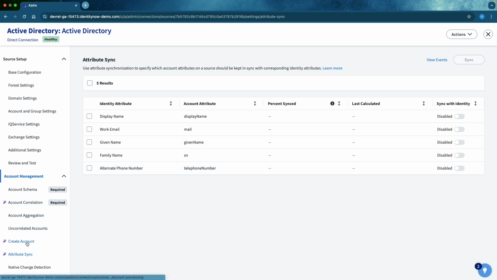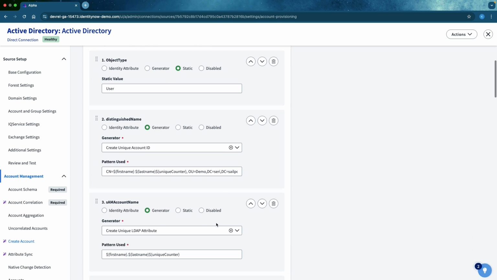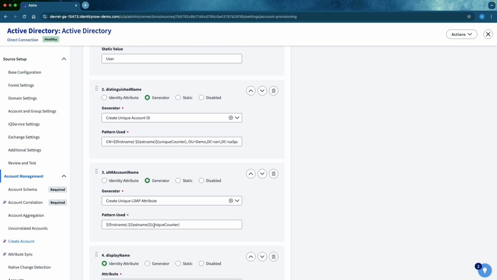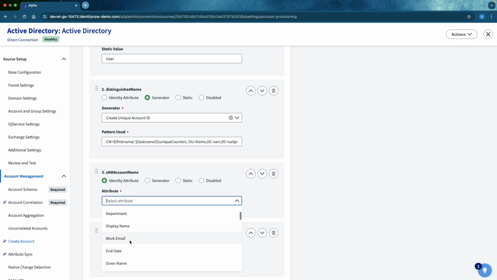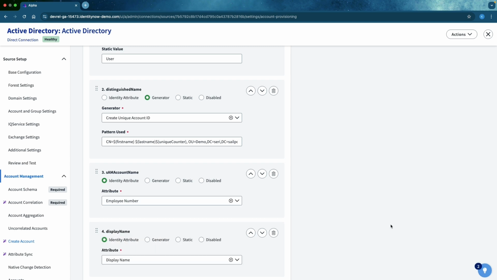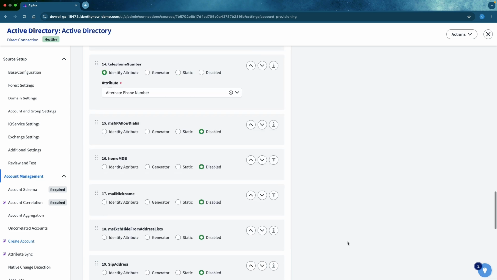Okay, so there will be unique attributes. For example, if you go back to the create account provisioning policy form, for SAM account name we are generating it using first name and last name and a counter to have a unique value. Instead, depending on your requirement, you can use employee ID as your SAM account name. So in case I select my SAM account name as the identity attribute employee ID, or employee number, let's say I select employee number, and I save it here.